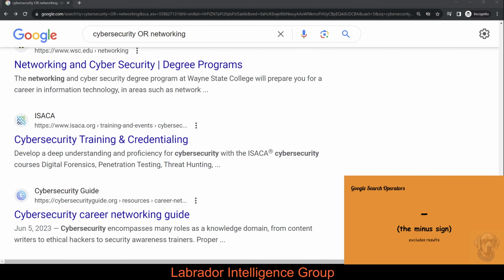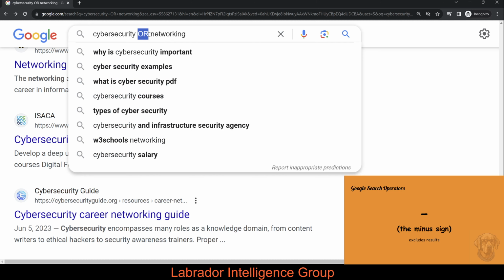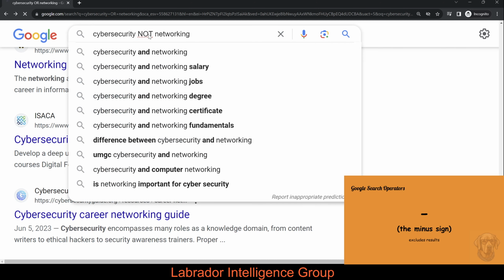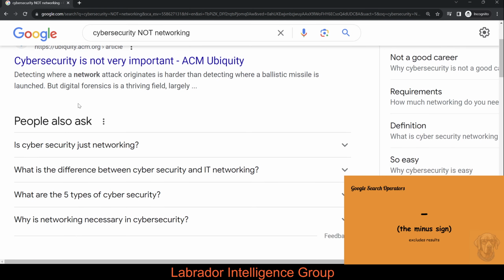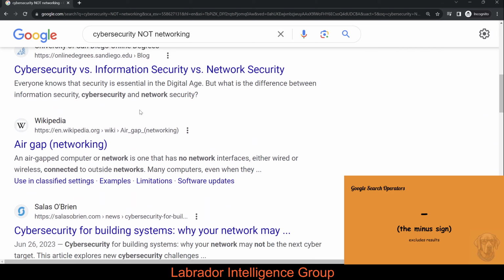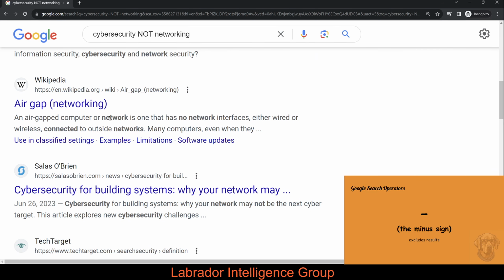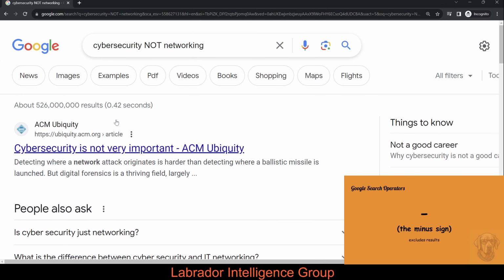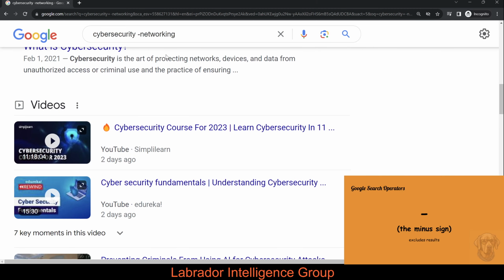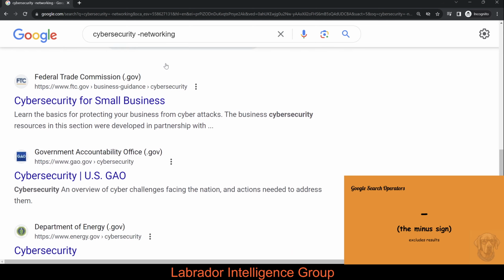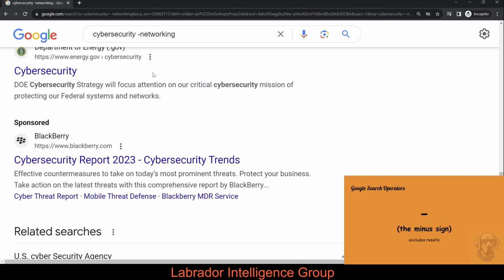If I come back to Google on my screen here, and I type in cybersecurity not networking, capital N-O-T, we can see my results have both cybersecurity, network, no network, networks, right? It's not working here. You have to use the minus sign. Right, so minus networking. In this case, all of my results now should only have the keyword of networking.